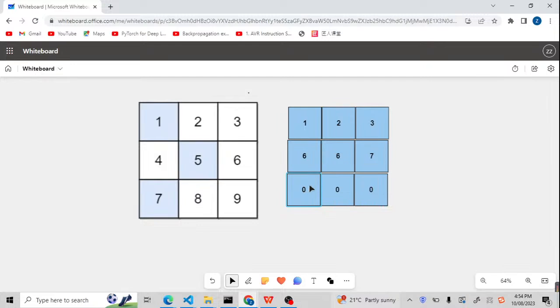Now let's go to the next row. For this position we cannot choose this 6, but we can choose the other 6 and 7. So 6 plus 7 is 13. 13 is the minimum. And then we go to the next. We cannot choose this 6, but we can choose this 6 and this 7. So 8 plus 6 is 14. So 14 is the minimum.